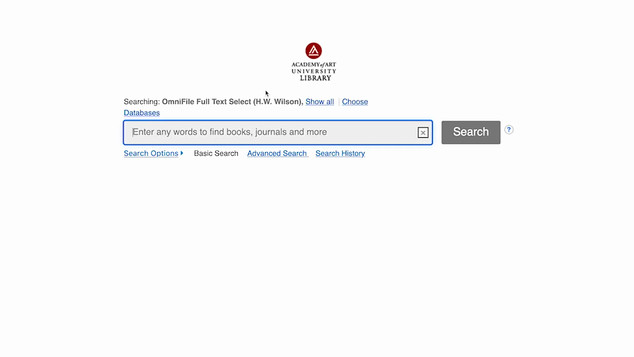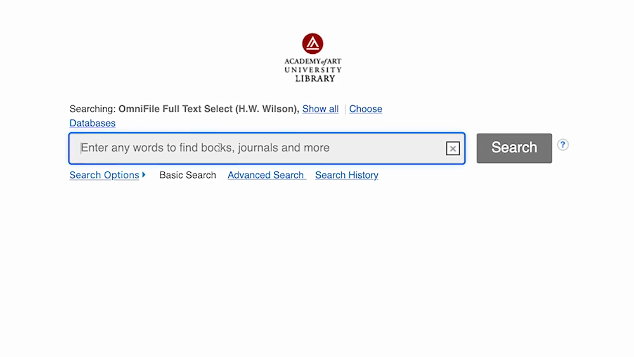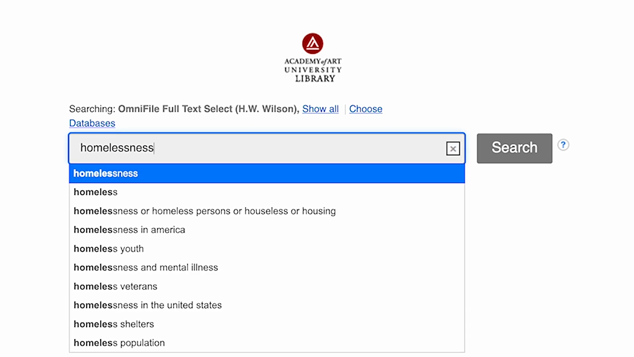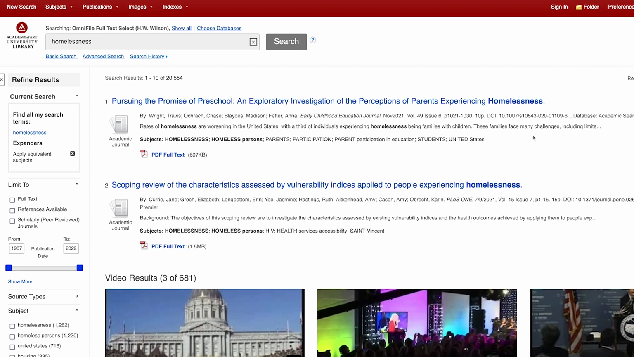Search terms should be the word or words that best capture the aboutness of the information you're looking for. If you're not sure how you want to narrow down your search, enter a broad search term. Click Search to get your results. Notice how many articles are retrieved.